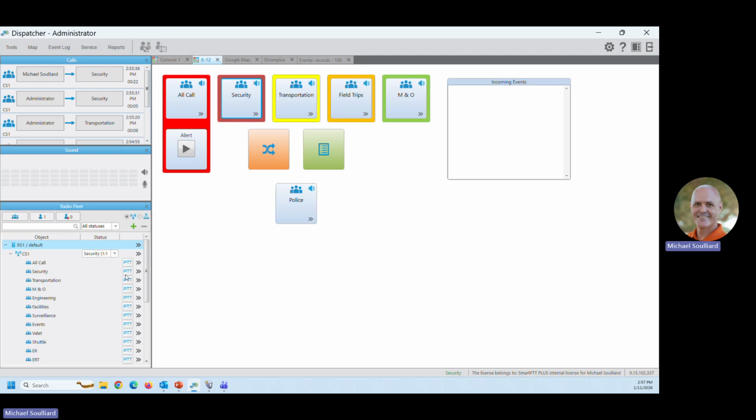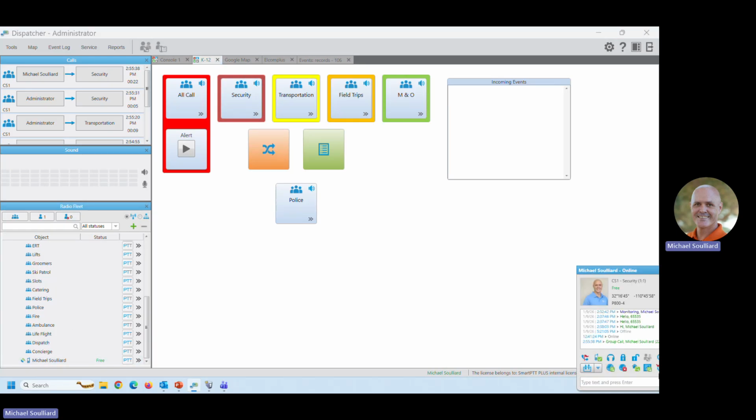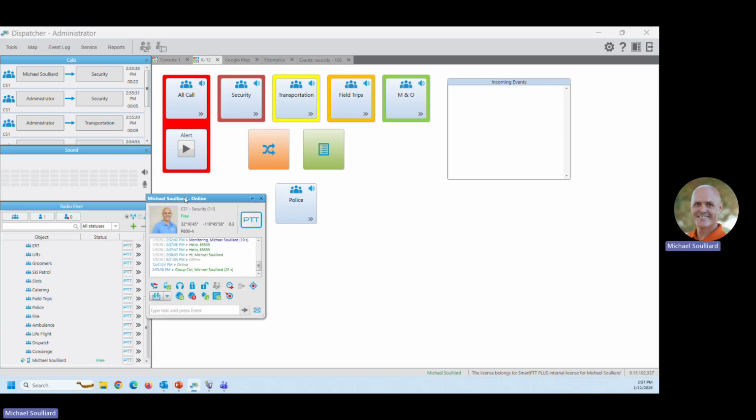Now we also have the ability to do private calls. Now I've created down at the bottom left this radio for Michael Souliard. And I'm going to double click on that, my name, and it brings up this call window. And in the call window, it gives my name, my picture. It tells me I'm online because when I turn on my radio, the radio sends a registration message so that we know that you're on and available on the radio system. When you turn off, it'll give us a power down state. So we now know you're no longer available.